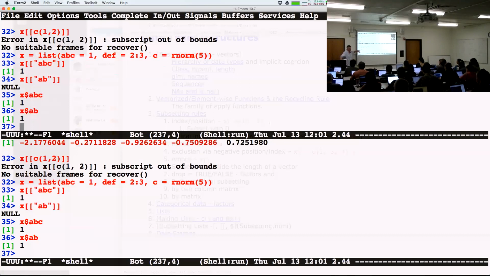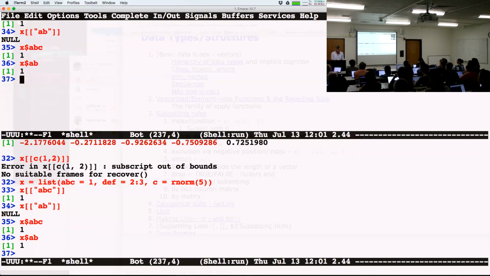We need the double square bracket to differentiate from a single square bracket for a list, because if I say x square bracket 1 of a list, that says give me back a list with the first element in it. But in a vector, an integer vector, logical vector, if I say x square bracket 1, it gives me back an integer vector with only one element in it, which is exactly what I want. But this is where we actually need a slight difference. Okay, but so this is good.